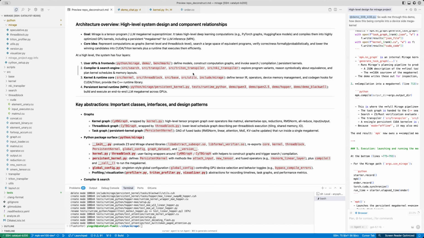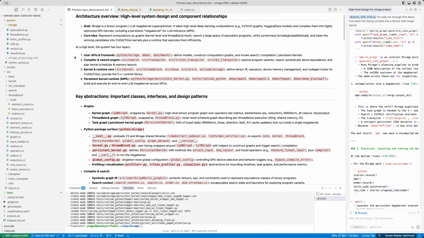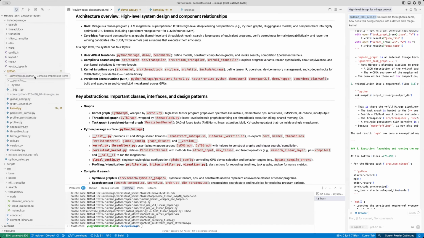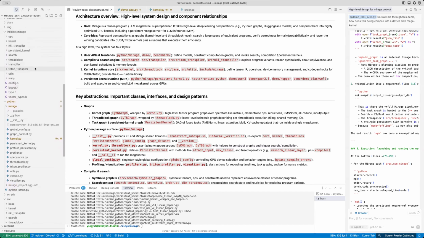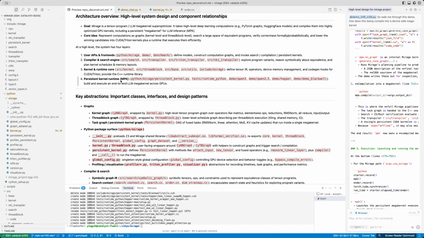Firstly, we will go through an overview, which is the mental model and architecture diagram. Mirage is layered in four main parts. The first part is user APIs and front ends. Python entry points are in the Python mirage package, the demo, and the benchmark. This is where we build graphs, call search and compile, and drive LLM serving.